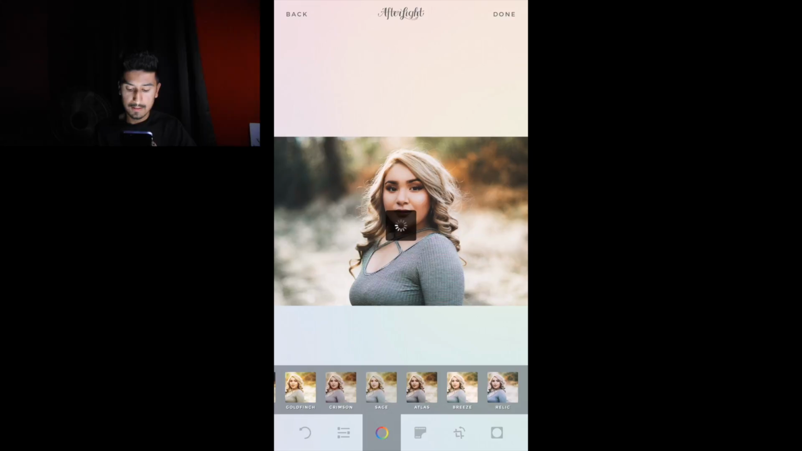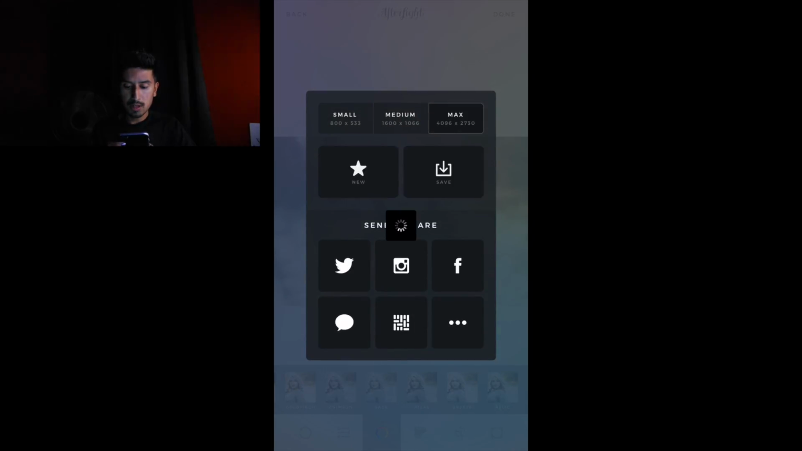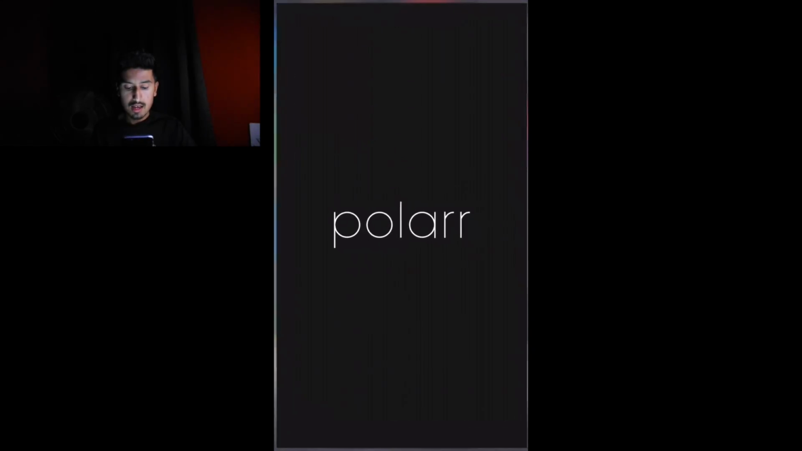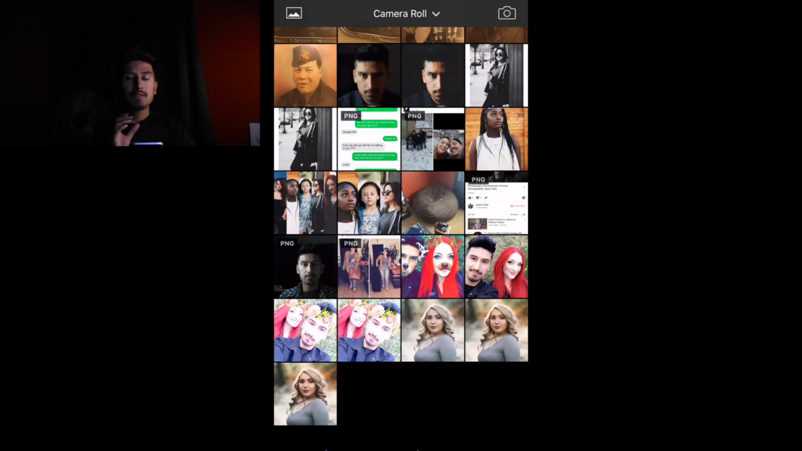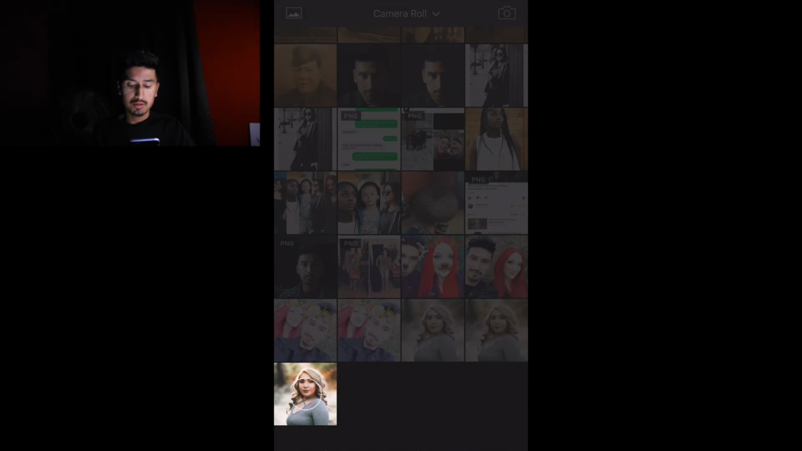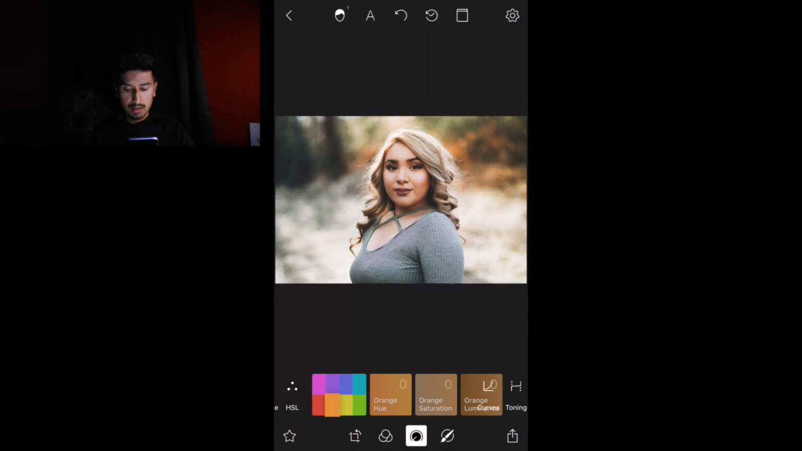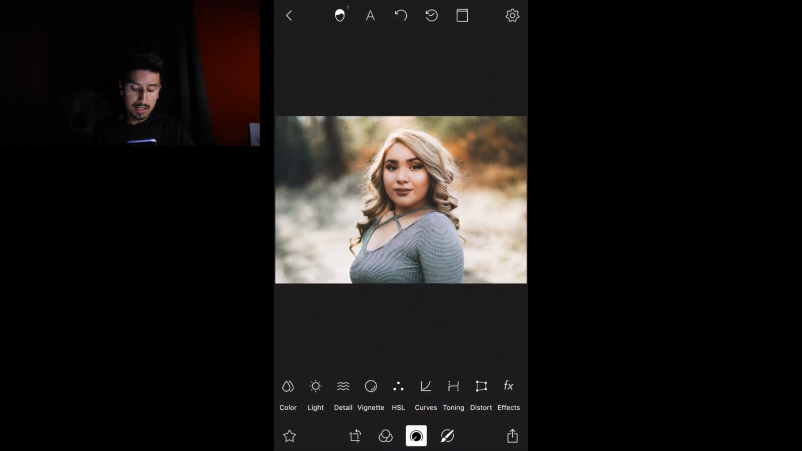Okay, perfect. Then we're going to hit done, and we're going to hit save. I always make sure it's on max because I like to have the highest resolution image that I can. And then we're going to come here into Polar. I like Polar because it gives you a lot of options that the other apps don't. So I'll give you one example right now.